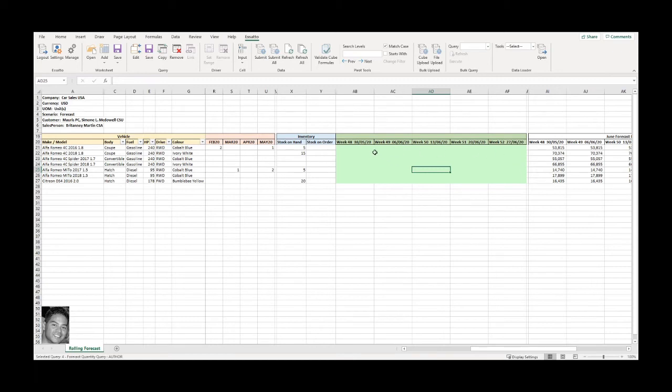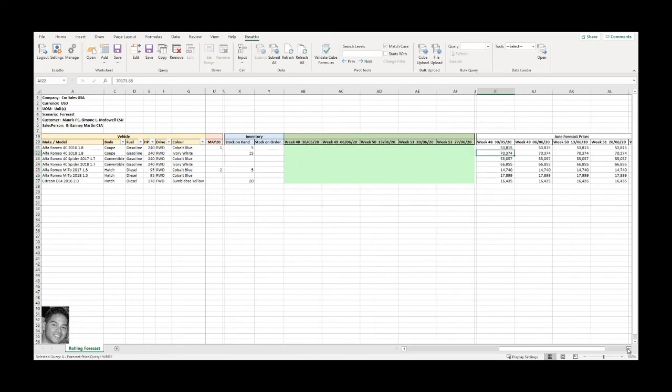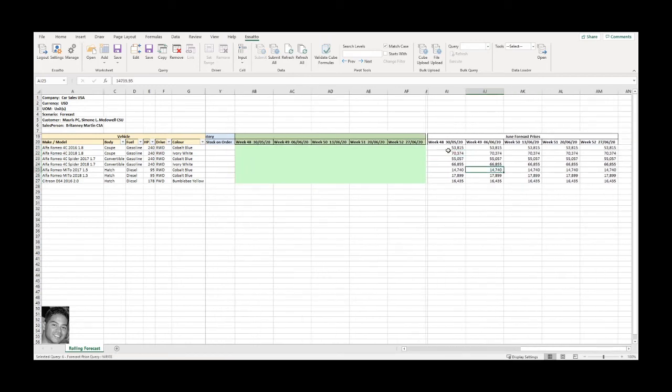In this case, we're looking at the weeks of June, and I'm going to be inputting forecast quantities for this example. And I've also got visibility to what the forecast prices are for the same weeks. You can see that these are not in green. So the sales manager in this example has the ability to change the prices, but not Brittany in this example.